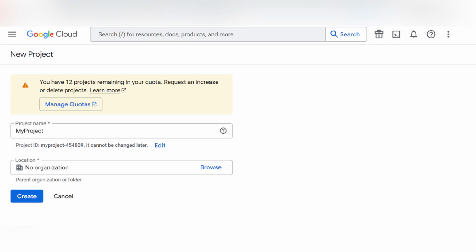First, you'll need to create Google API credentials. Go to the Google Developer Console and log in. Click Create Project, give it a name, and hit Create.